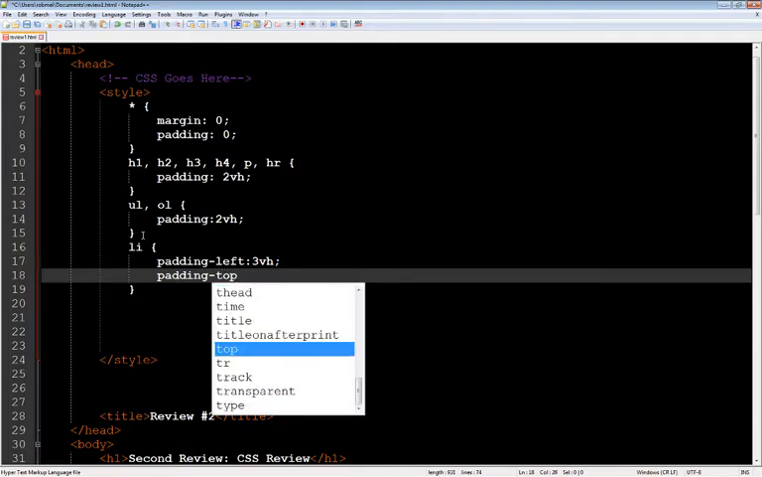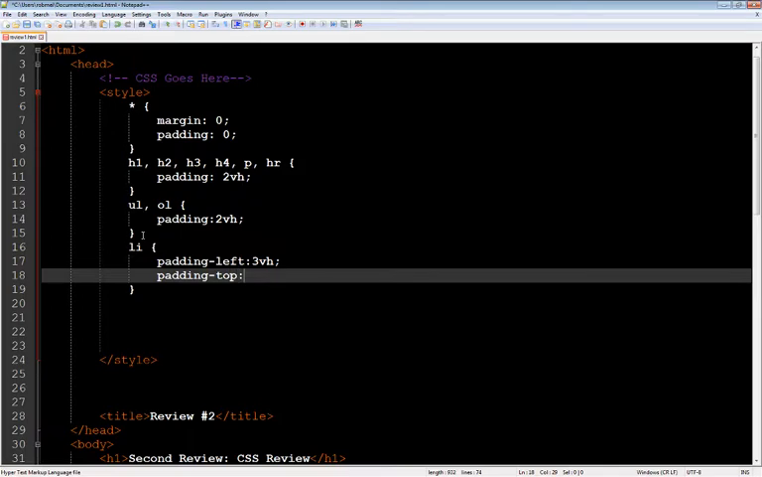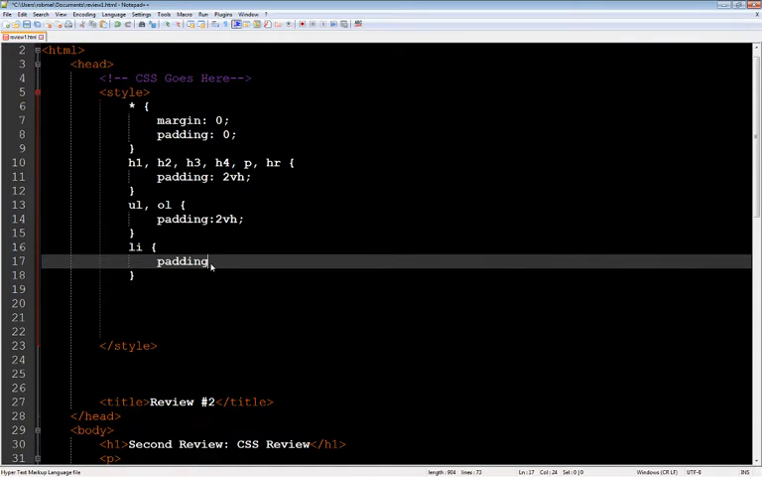But on the padding, maybe for the top, we only want 1VH. Now, of course, you don't have to necessarily do it this way. There's a shortcut, and shortcuts are wonderful. So with just the word padding, you can say on the top, we want 1VH. On the right, we want 1VH. On the bottom, and then on the left, we want 3VH. And that's kind of how the shortcut works, is top, right, bottom, left. It just goes around the outside of the square.